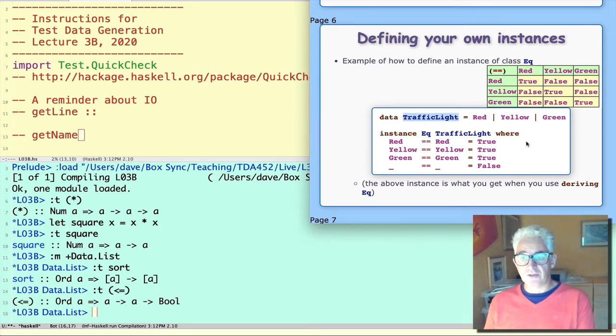And here's the declaration that could do that. We could declare that there's a new instance of the EQ class, namely traffic light, and in order to define it, we need to define one of the two functions, either equality or inequality. And it's, I guess, usually easiest to define equality. And here's a definition that you could give using pattern matching. Red is equal to red, yellow equal to yellow, green equal to green, and any other pair of colours are not equal. So any other combinations will give you false. And that will be a way of putting traffic light into the EQ class without using deriving.